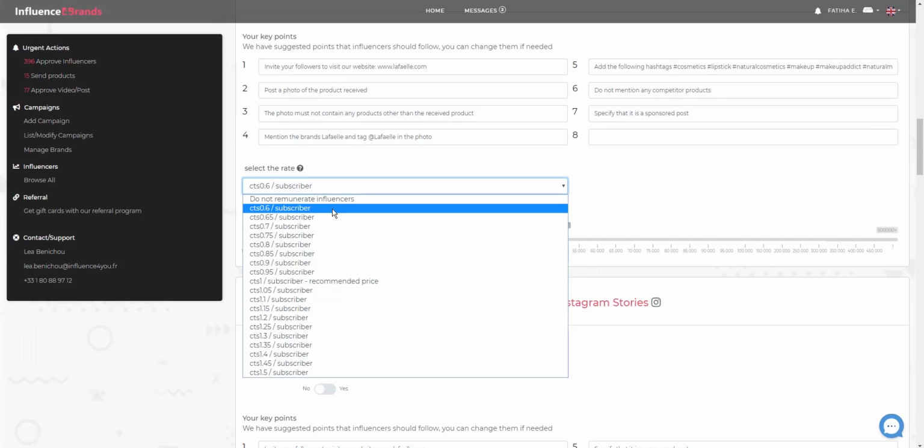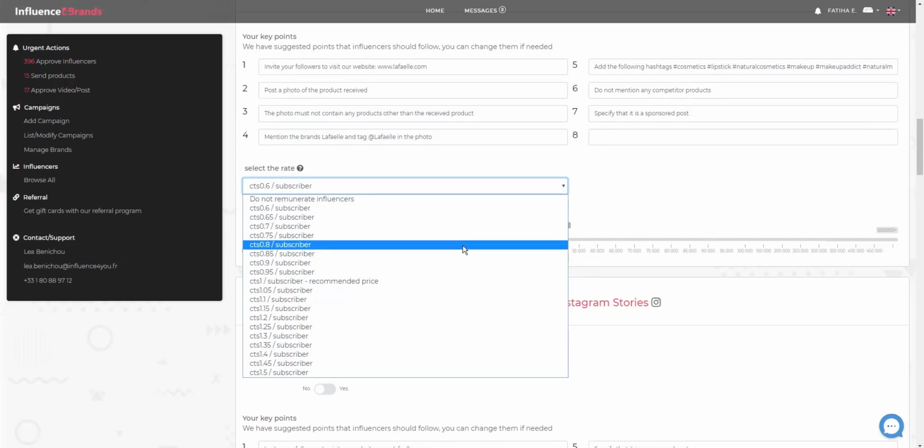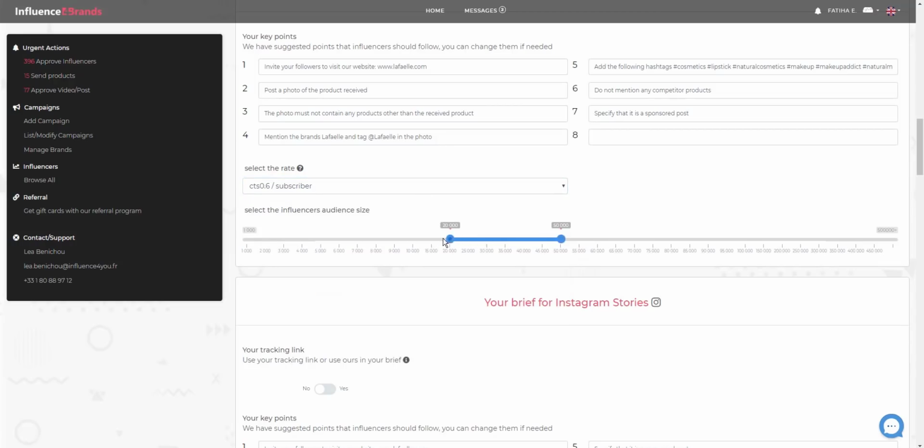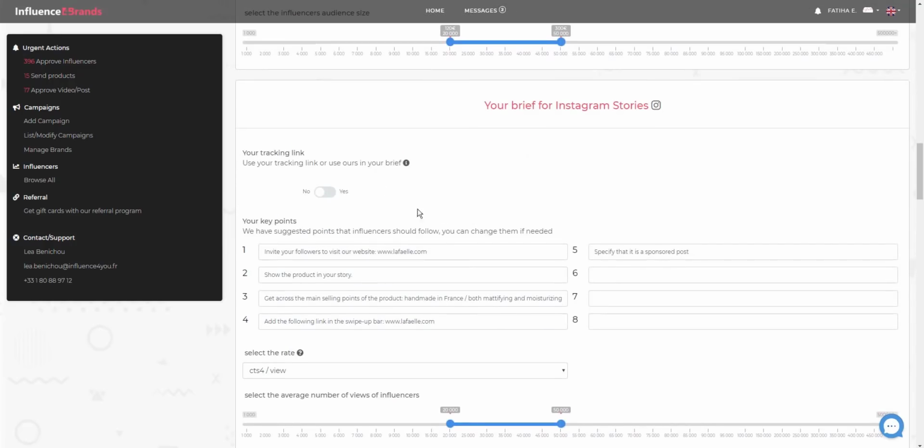You can indicate if you wish to pay the influencers or not, and where you will be paying them you must put the amount that they will receive, which is dependent on the influencer's popularity. On Instagram the price is calculated based on the number of followers, and on YouTube it's based on the number of views.